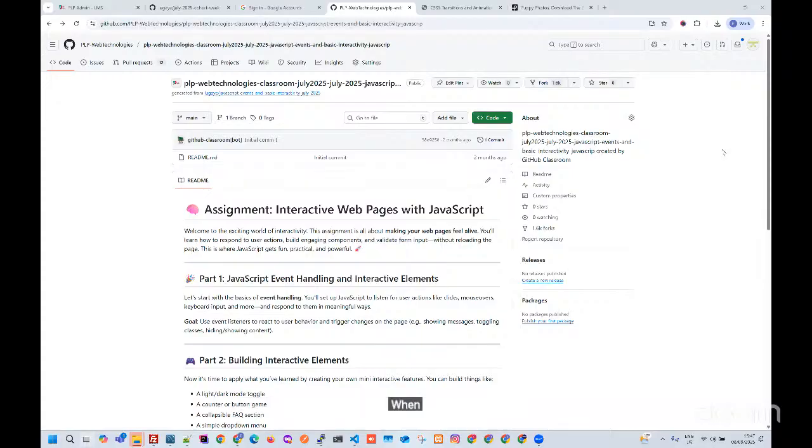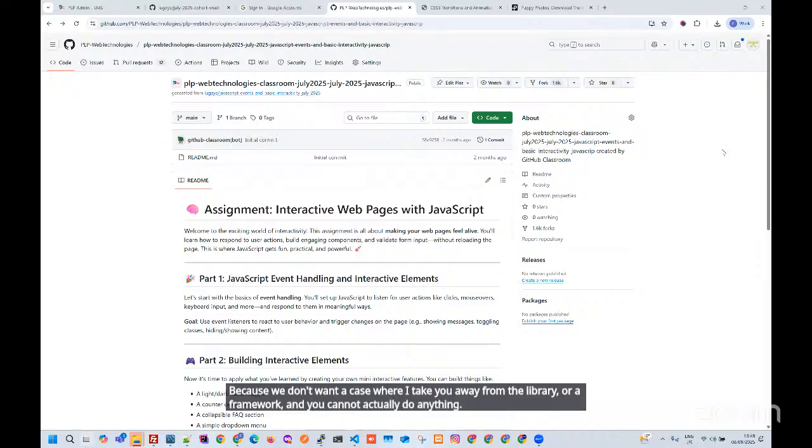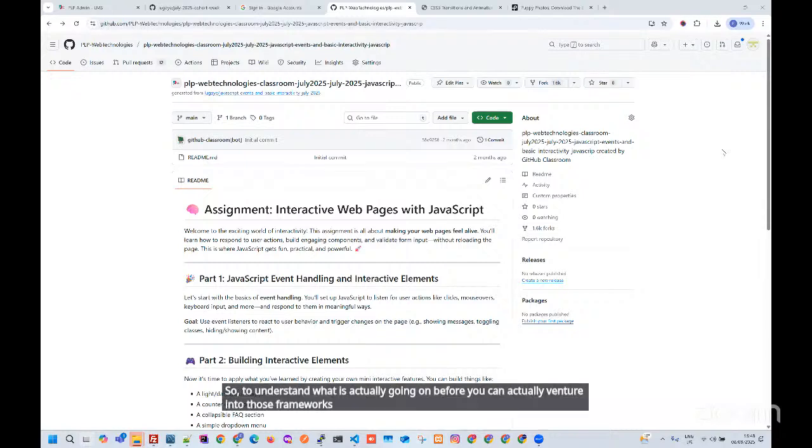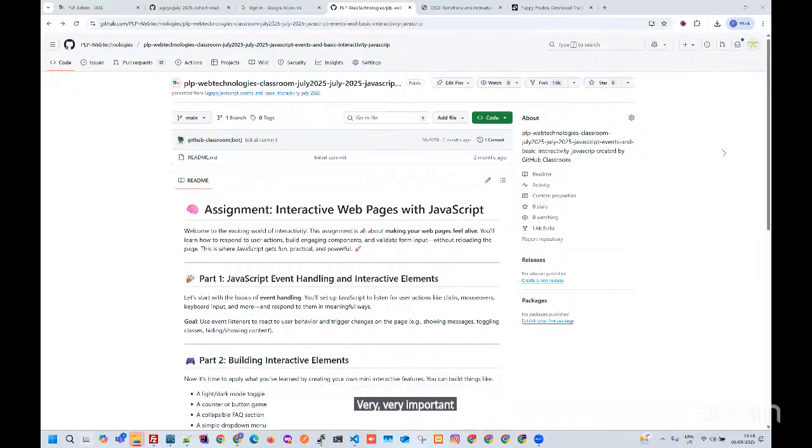When I use a library, what is actually going on? Because we don't want a case where I take you away from the library or a framework and you cannot actually do anything. And interestingly, most of your interviews will be based on vanilla code. They'll not be based on frameworks. So understand what is actually going on before you venture into those frameworks and libraries. Very, very important.